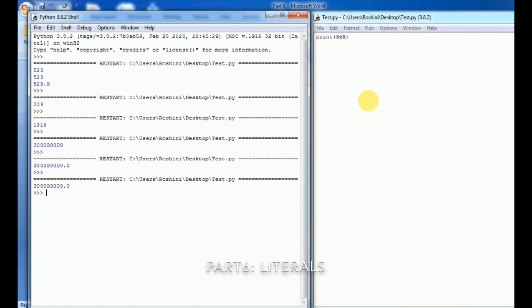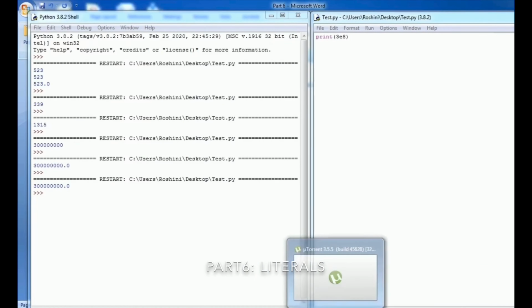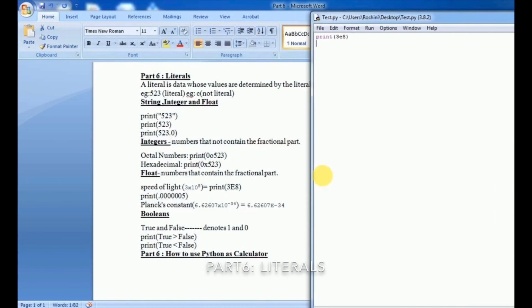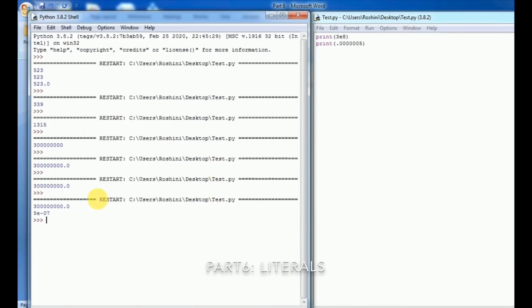We got the similar outputs. The value after the E has to be an integer. Check the output of this code. Copy, paste it on editor window, run. We got output as 5 exponent value, then minus 0.7. That means 5 into 10 raised to minus 7.